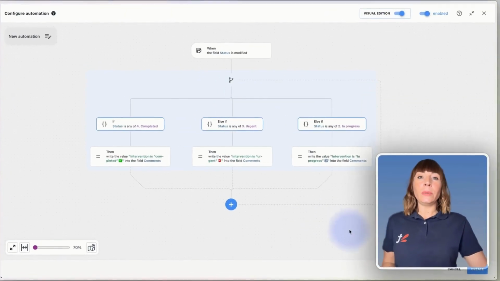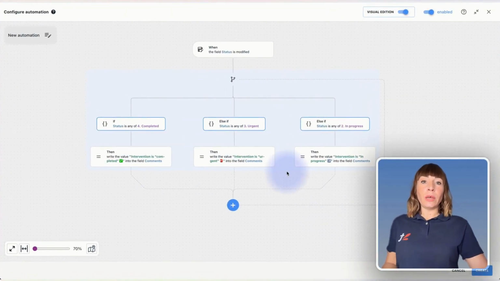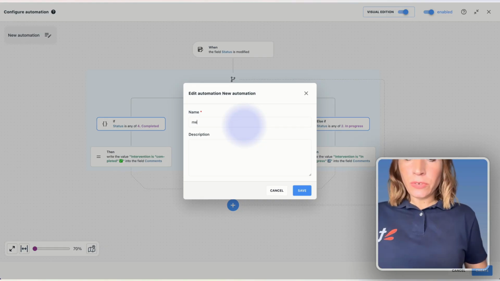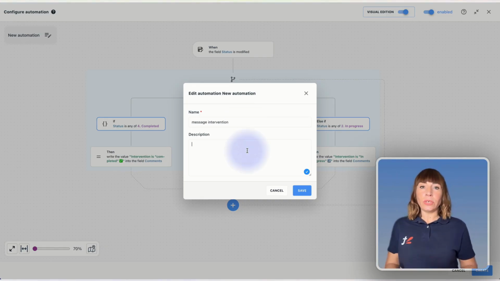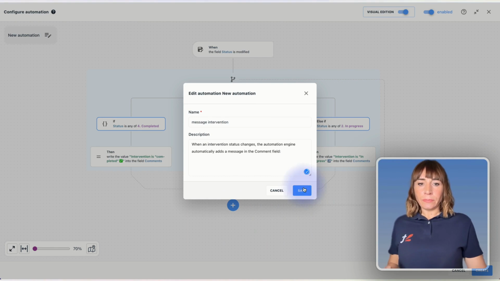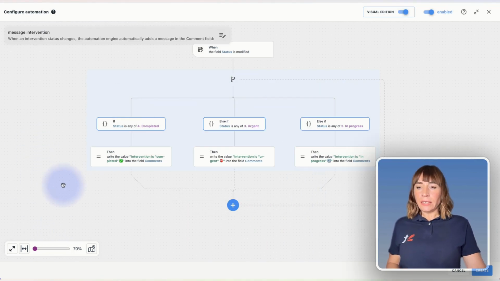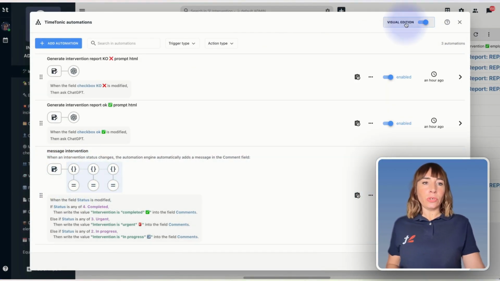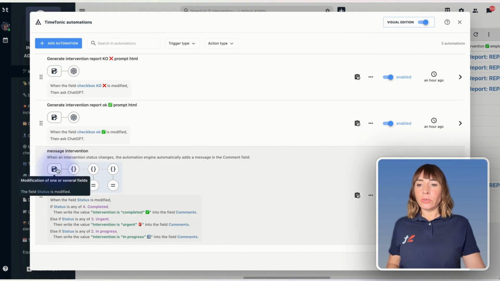In this example of an automation scenario, I want to send a different message in the comments depending on the type of status of the intervention line. I will give a name and description for the context of this automation. I validate the title and my description. I create my scenario. I find my storyline with my visual editor option. I discover the icons representing our triggers, the icons representing the different branches of conditions and their actions.